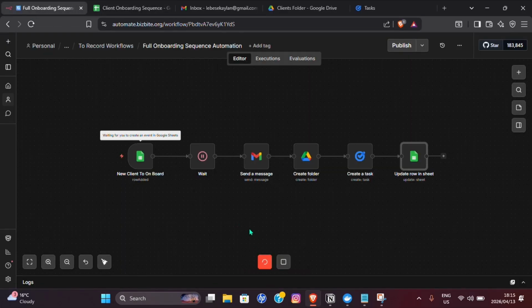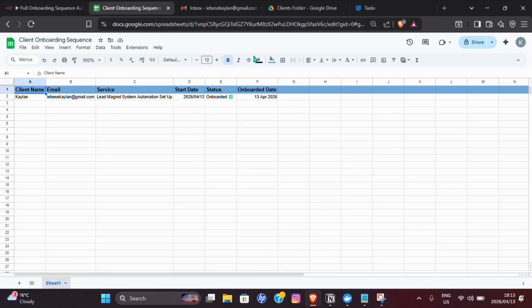Execute the workflow. It goes ahead and first checks to see how many there are. Then it grabs that one. It waits a bit, sends the welcome email. It creates that Google Drive folder, creates the task, and then it updates the information. And then you'll see it has stored the status onboarded. And now they're officially on board.